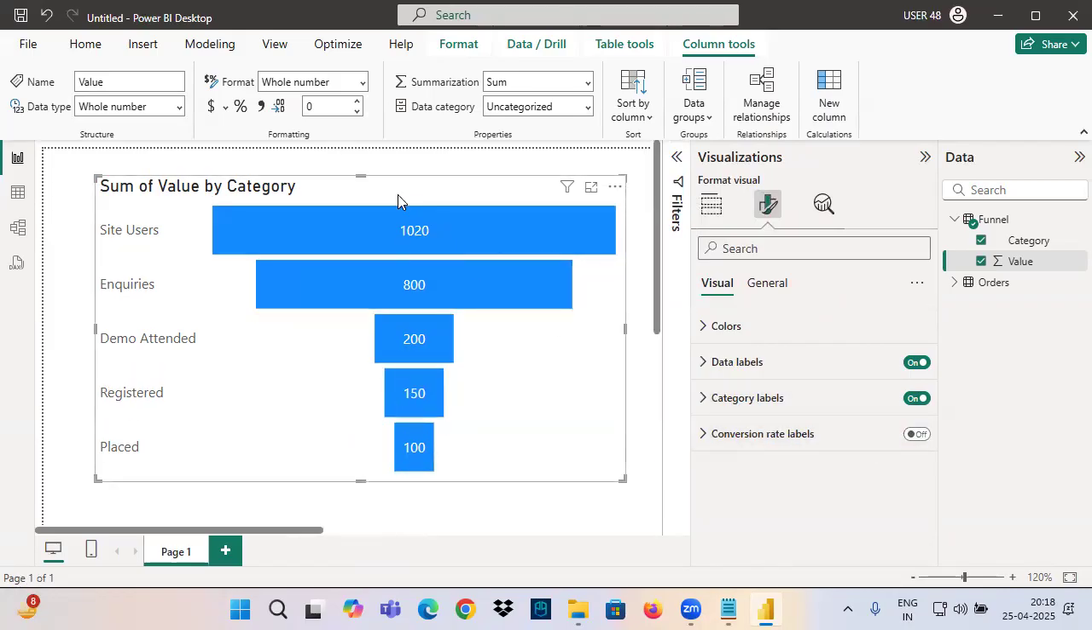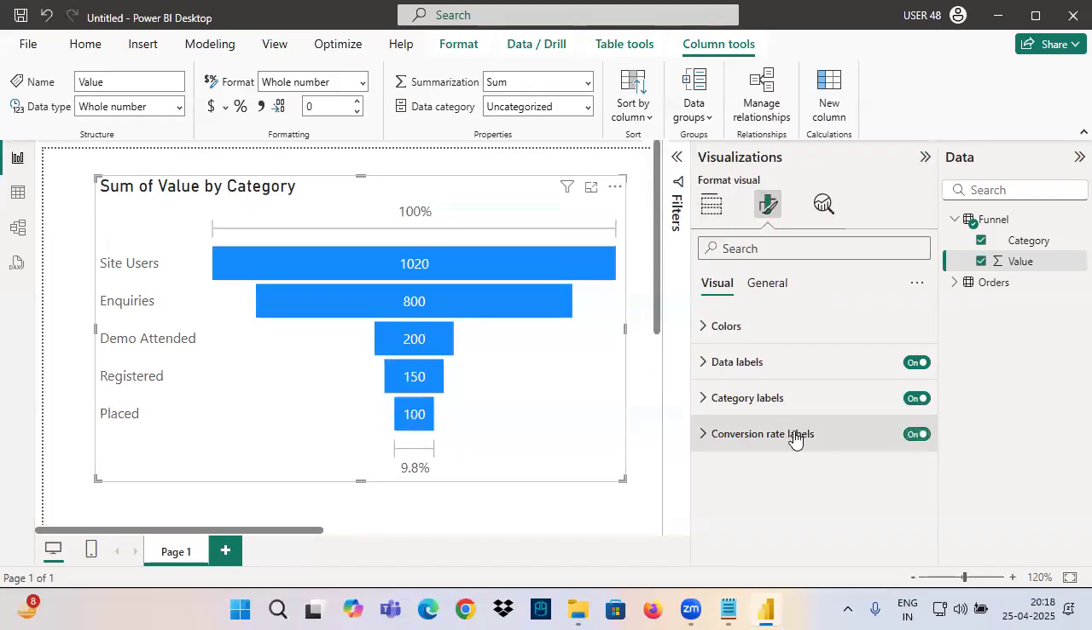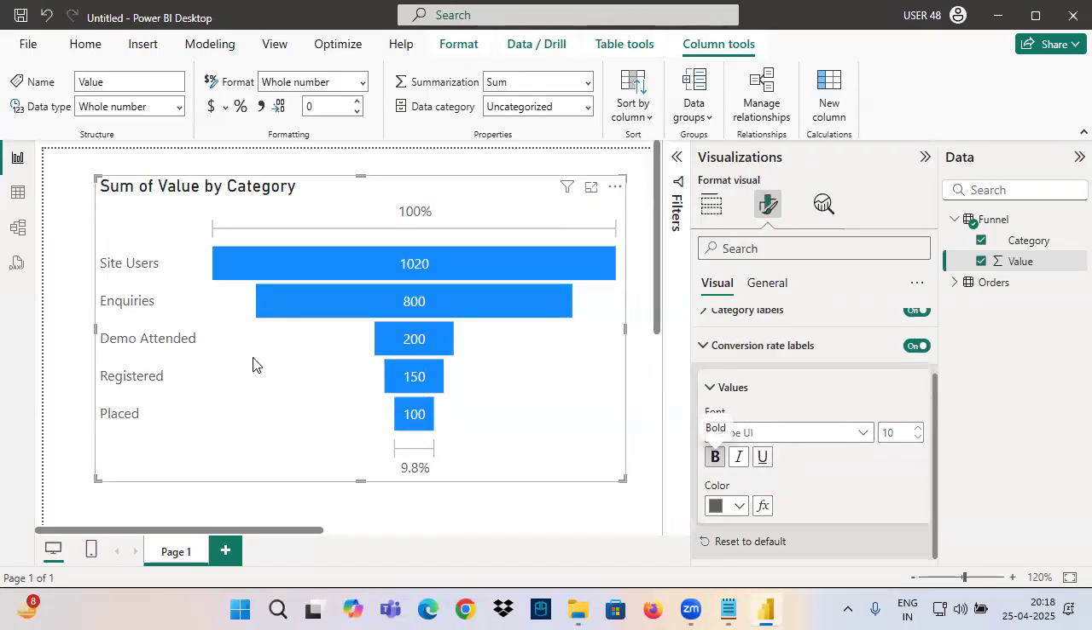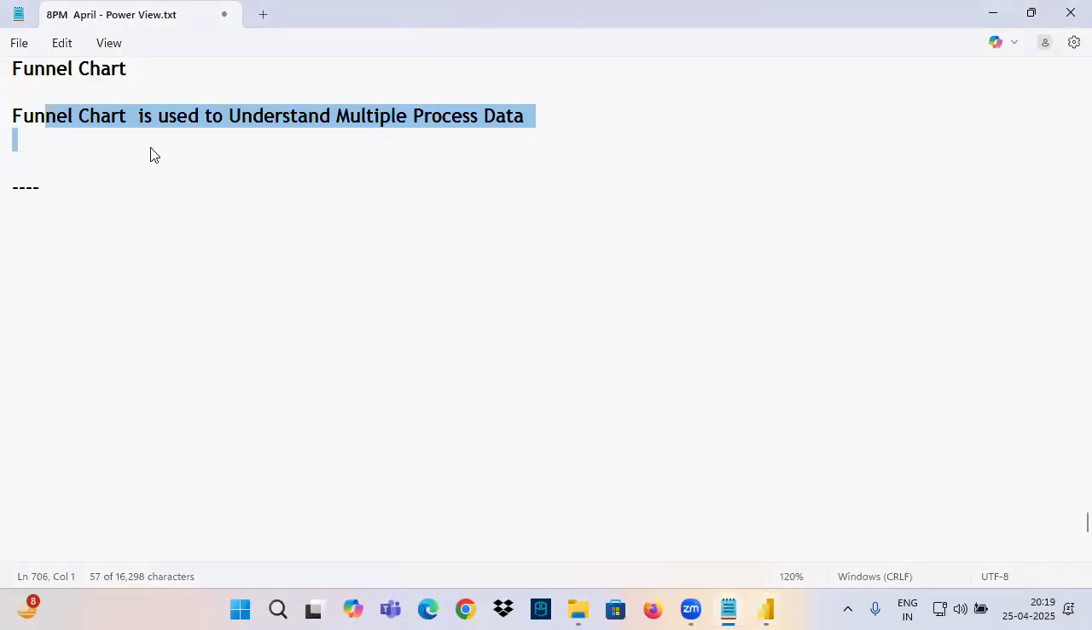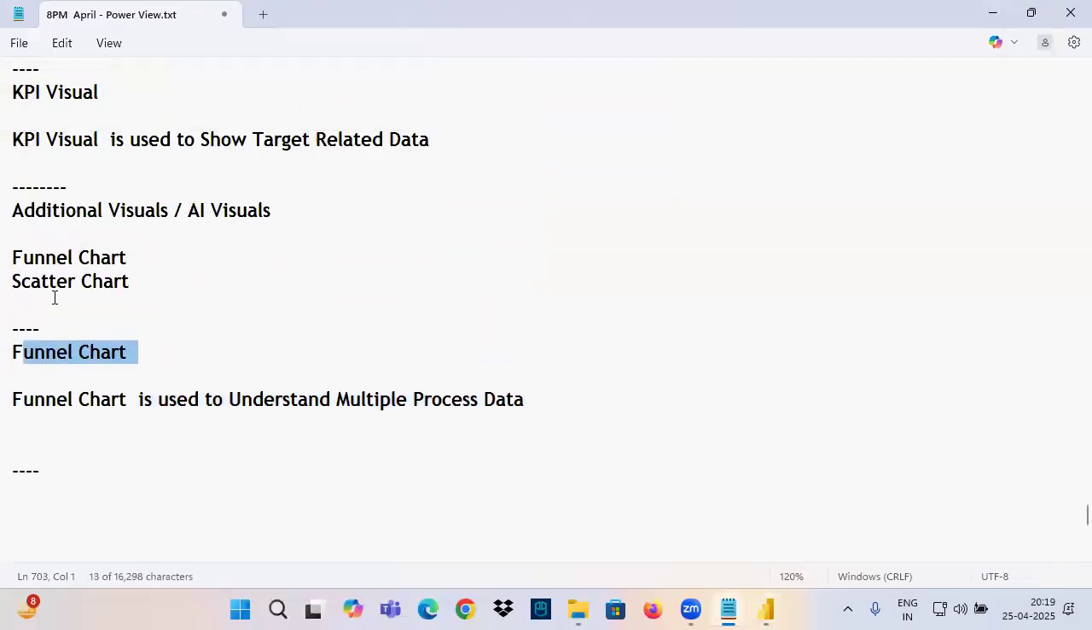Do you see conversion rate labels now? If you want to get it, you can get it. If you want to bold it, you can bold it. If you want to format these conversion rate labels, you can format them. That is about which visual? Funnel chart. We completed understanding the funnel chart. Next, we'll try to understand the scatter chart.